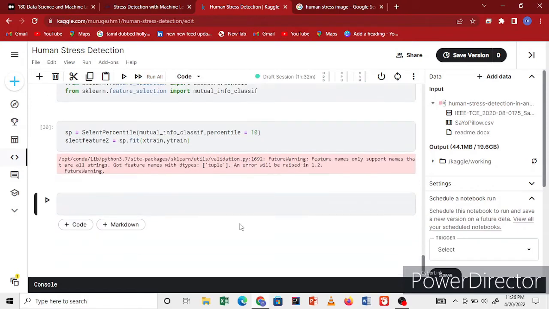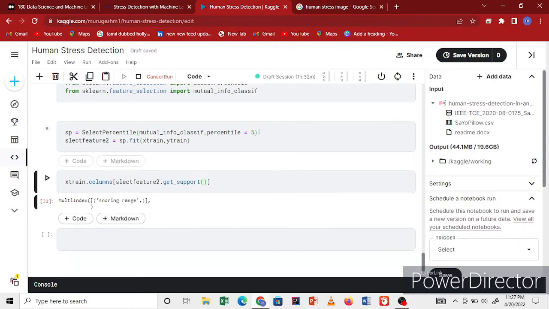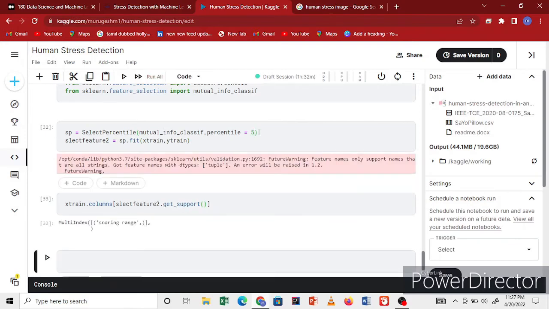Now finish. Now go to check our column support: x train dot columns and select feature 2 dot get support. Run the code. Now only one column. This is the one column using the percentile.